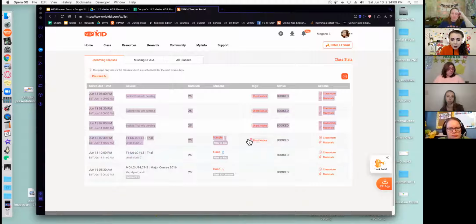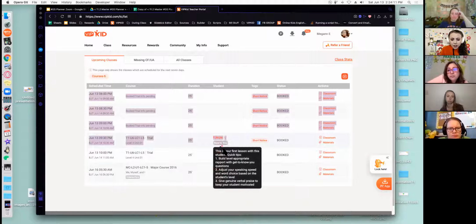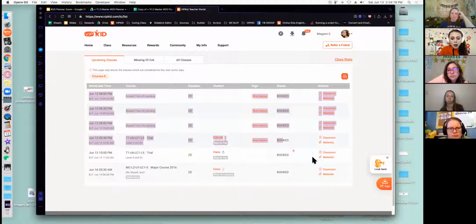Notice I'm not hovering over any of this stuff right here. We don't want to highlight anything that's popping up. Just do a quick swipe across the screen. And then I'm going to do Control C to copy that.